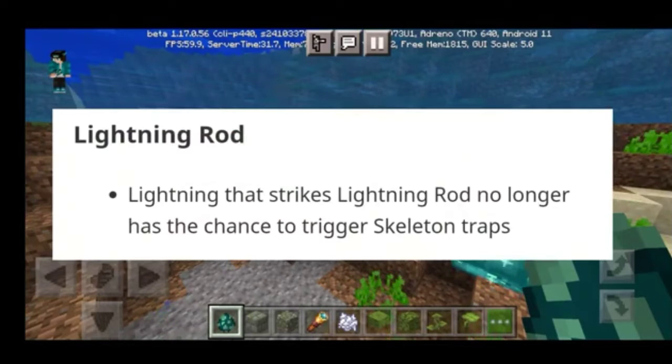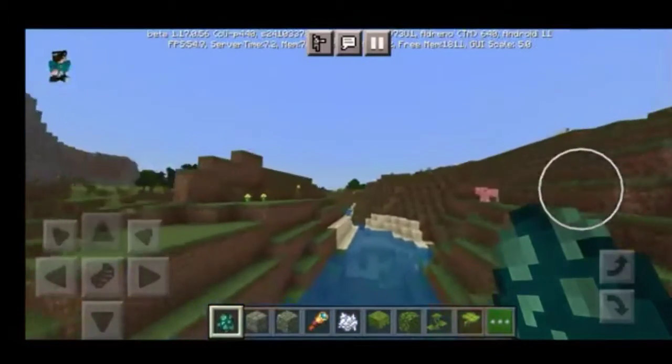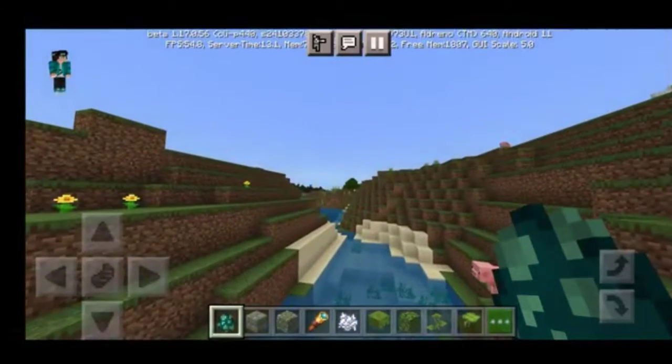Next up, we have the lightning rod. Lightning that strikes a lightning rod no longer has a chance to trigger skeleton traps. Alright, that's pretty cool. And next up, we have some changes with the powdered snow.